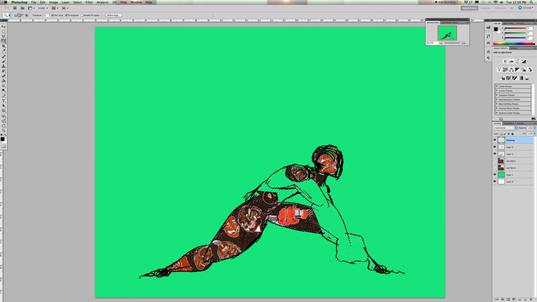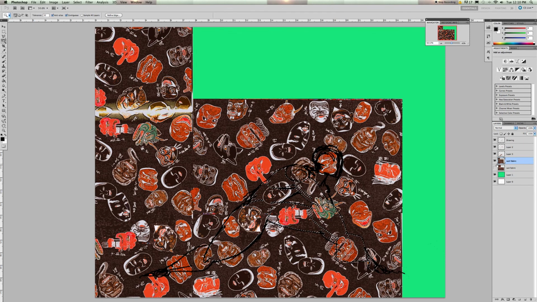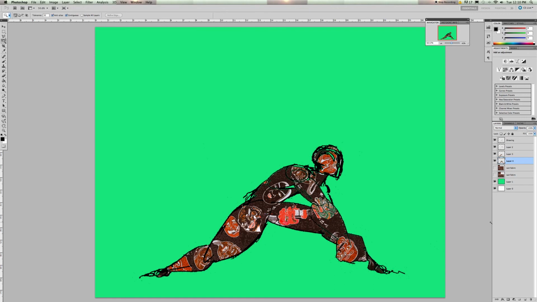Going to hold Shift and select this area here. Looking good. Going to go back to my suit fabric layer, hit my suit fabric layer and make it visible again. Again, hold Control, click on the image, Layer via Copy. Boom, boom. Turn off my suit fabric. And look at that. We're almost there.